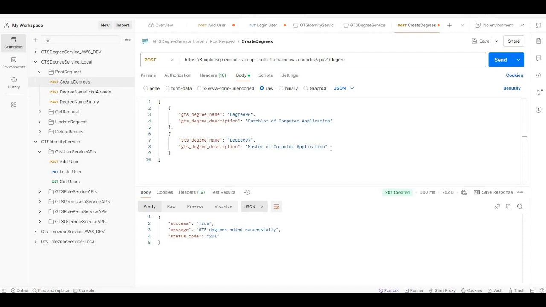So this is all about how to create Lambda functions and API Gateway, and using this API URL how we can test in Postman here. So this is all about this video.